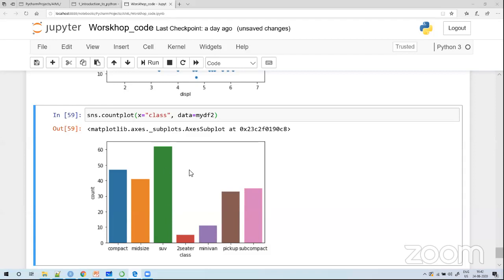And look at the beauty of this plot. We just wrote a simple line of code. We did not choose any color palettes. We did not give any more instructions to it. And Seaborn has done a beautiful job in getting you a colorful plot.